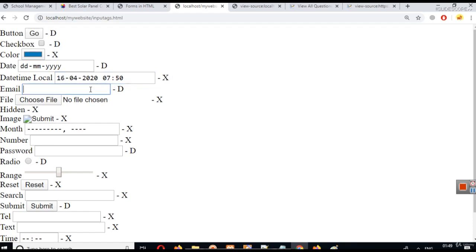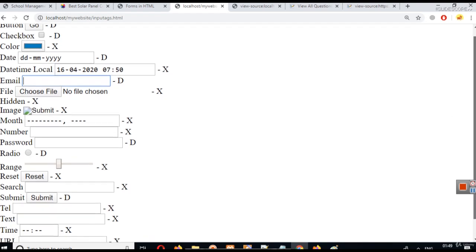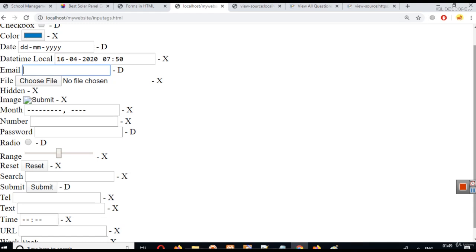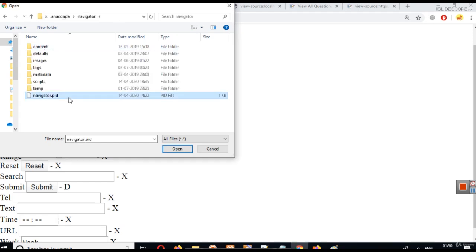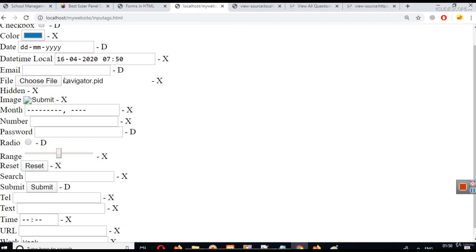Then we have email. So we have already discussed about email, that when you want user input in form of an email. This is input type is equal to file. It will take you to your computer's folders from where you can select any particular type of file, and then name of that file will be displayed here. Let's select this file here. So you can see here that name of this file is being displayed here. So I will create a separate video for how to upload files using HTML and PHP. So in that video you will see how we can use this input.